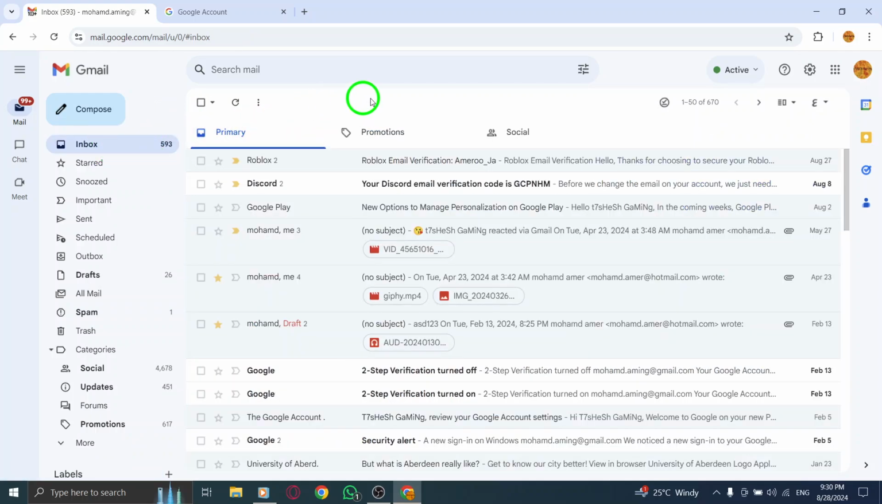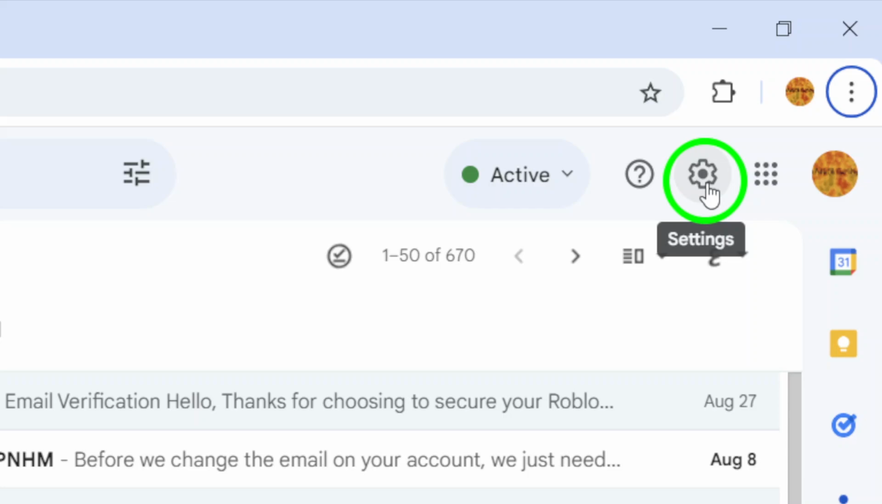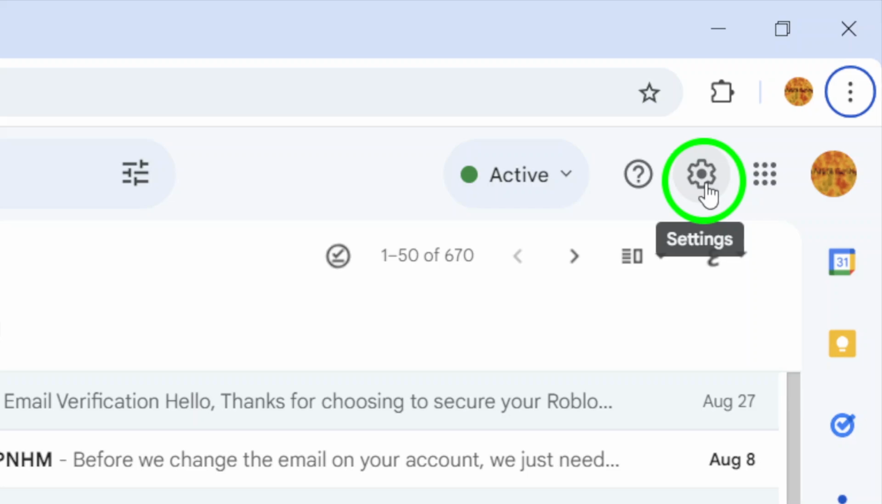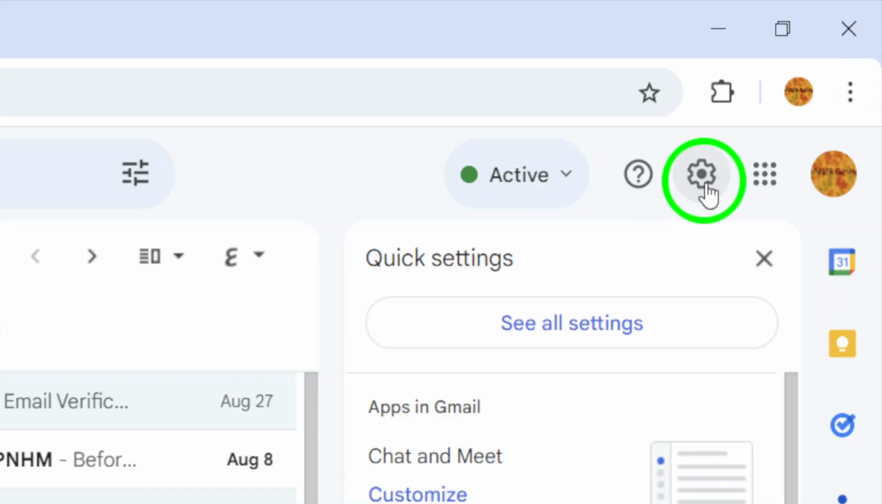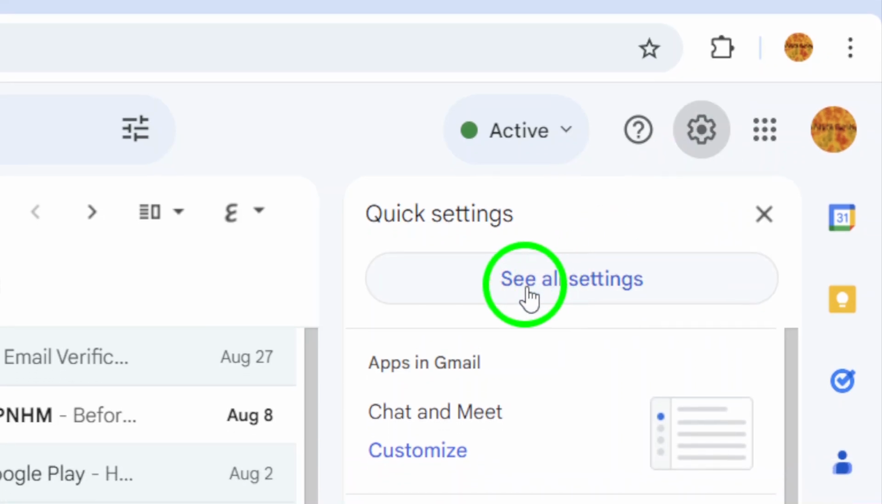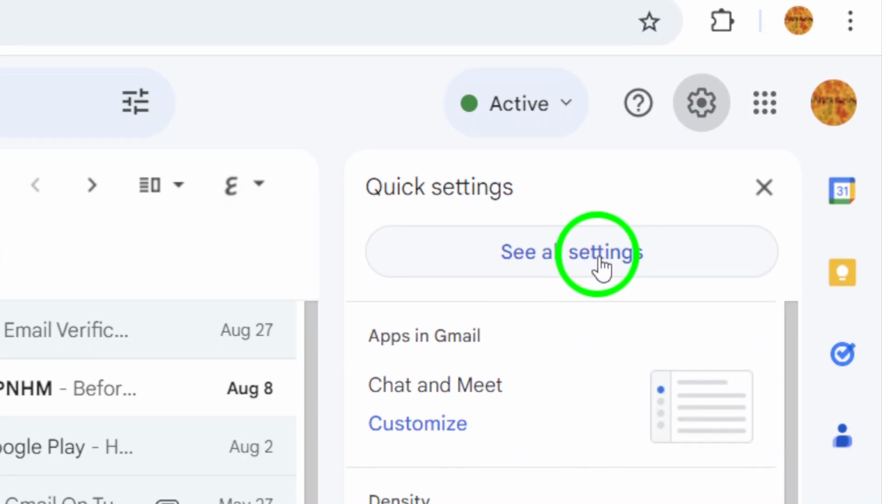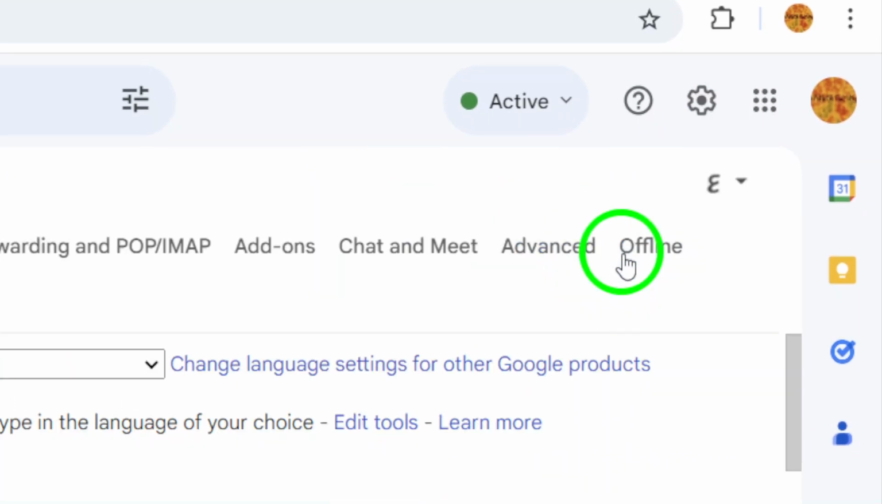Next, locate the gear icon at the top right corner of your screen. This is where you can customize your Gmail experience. Click on it, and a menu will appear. Now, choose the option that says See All Settings.